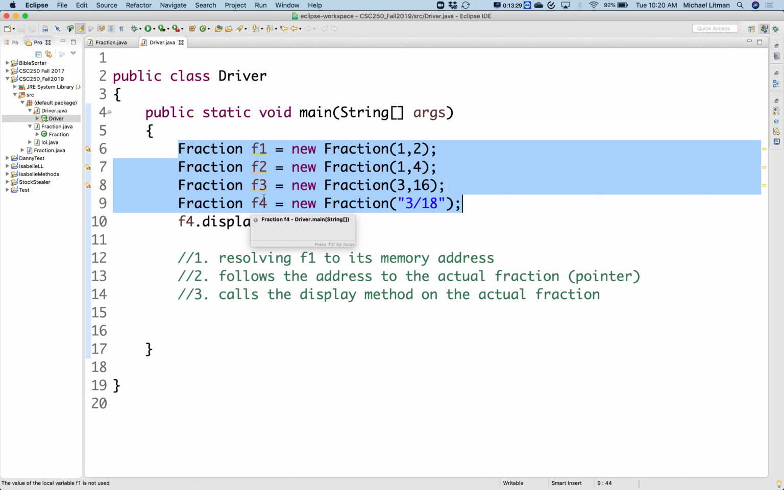All of these guys are fractions, but they are unique fractions. F1 is the fraction 1/2. F2 is the fraction 1/4. F3 is the fraction 3/16. And F4, through a little bit of manipulation, will ultimately end up being the fraction 3/18. These are 4 unique fractions from each other. We would call those instances of fractions. That make sense? So whenever I use that term instances, I'm talking about multiple versions of the same type.